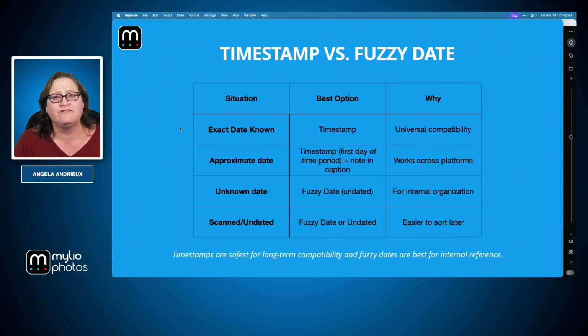So if you're using many different platforms to share pictures, especially those of a historical nature, sometimes adding a timestamp at the first day of whatever time period you're wanting to indicate, and then adding a note that it's approximate, can kind of give you the best of both worlds.